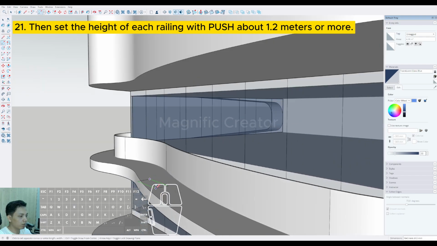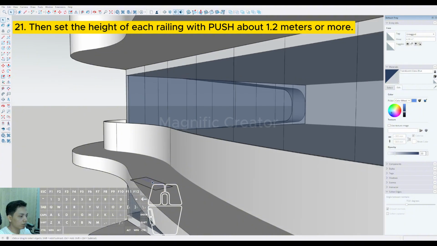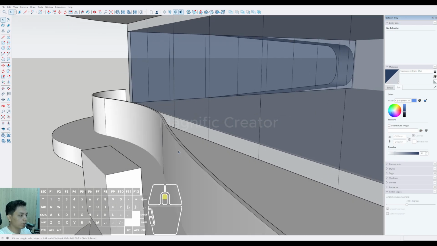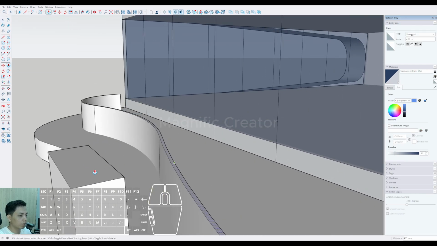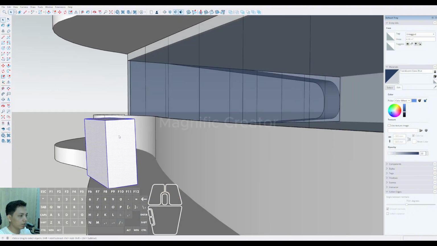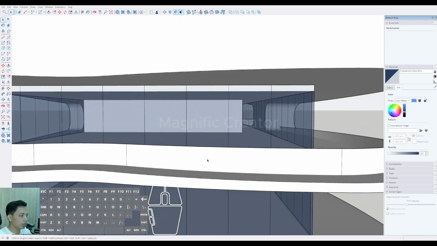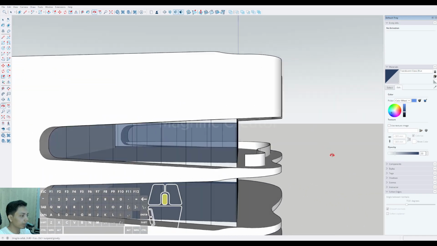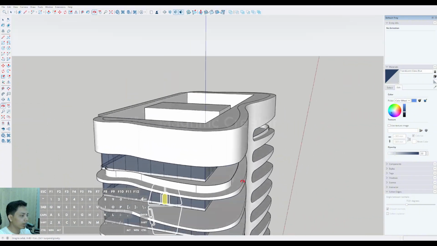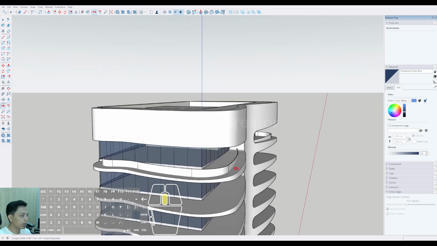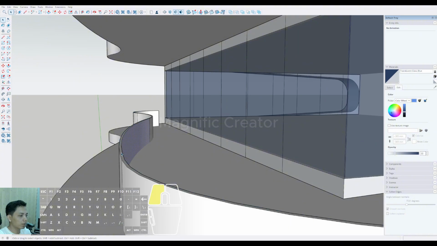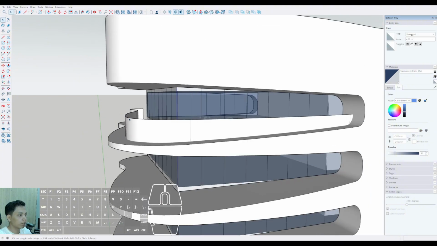Okay, make sure the height of the railing is around 1.2 meter. I mean, it's enough. Or maybe we can make it higher. Okay, this one, I mean, it's enough.